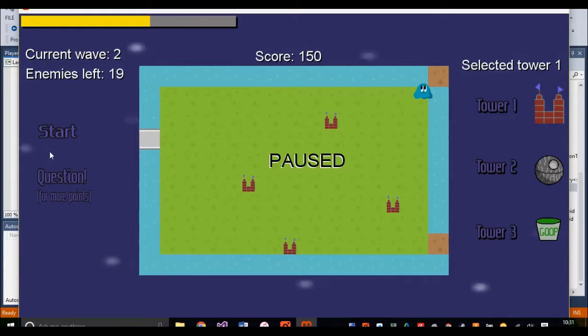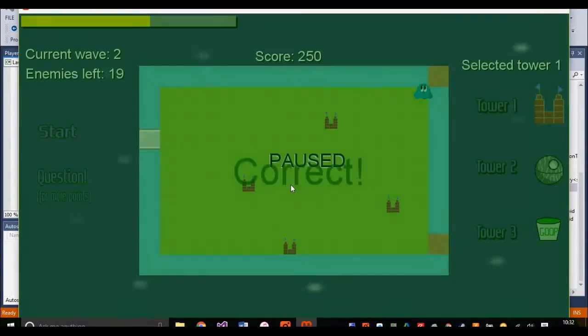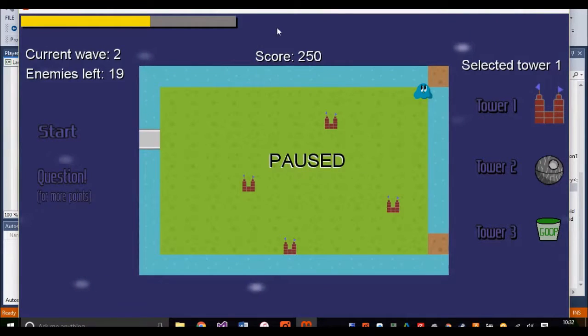So if we decide we would like some more points to buy some of these towers, we can go on question, and a question that is appropriate for a primary school student will emerge. So what is a female fox called? And that is a vixen. It doesn't matter which case you put your answer in, as it all converts to lowercase. If you press answer, it says correct, and you'll see 100 points have been added to the score.